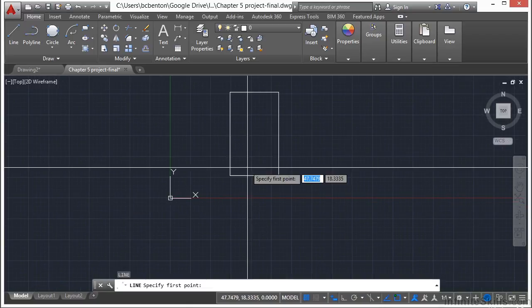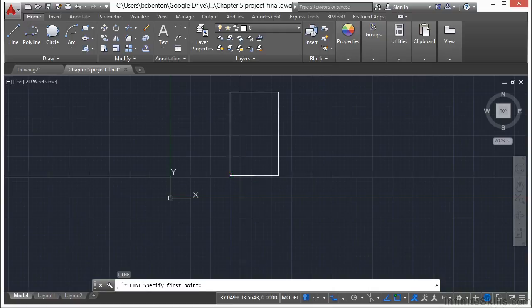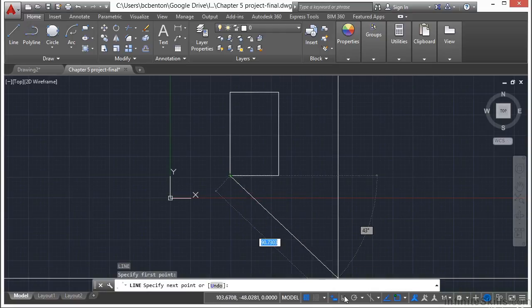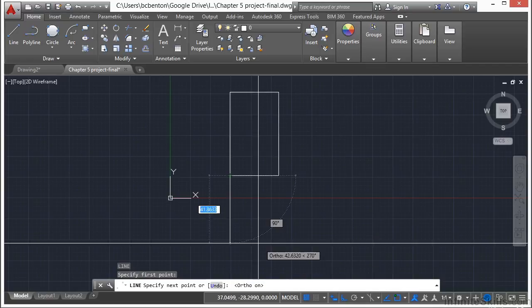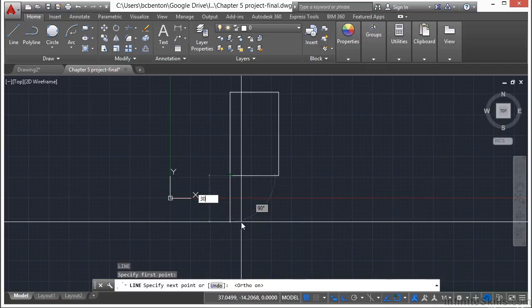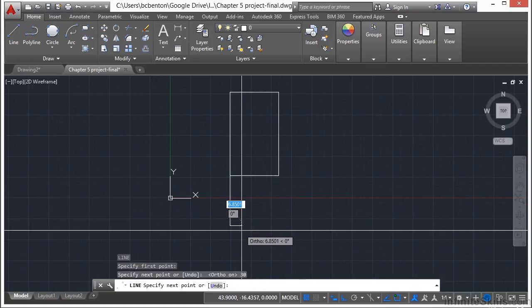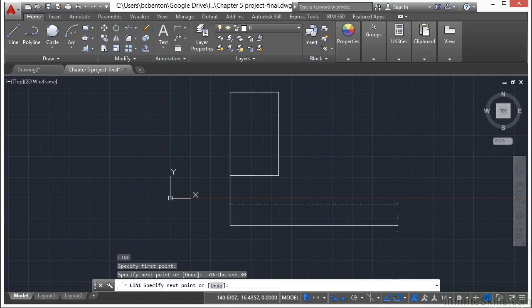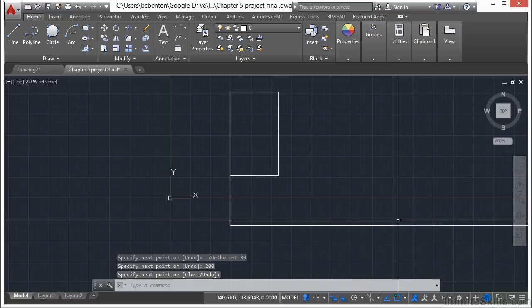So let's draw a line. With your running OSNAPs turned on, click right here. Turn on your ortho mode. You can press F8 or click on the status bar button right here. Remember, if it's blue, it's on. Draw a straight line down. Type in 30 for 30 units. And we'll just draw a line out arbitrarily 200 units. Press return. Press return again.